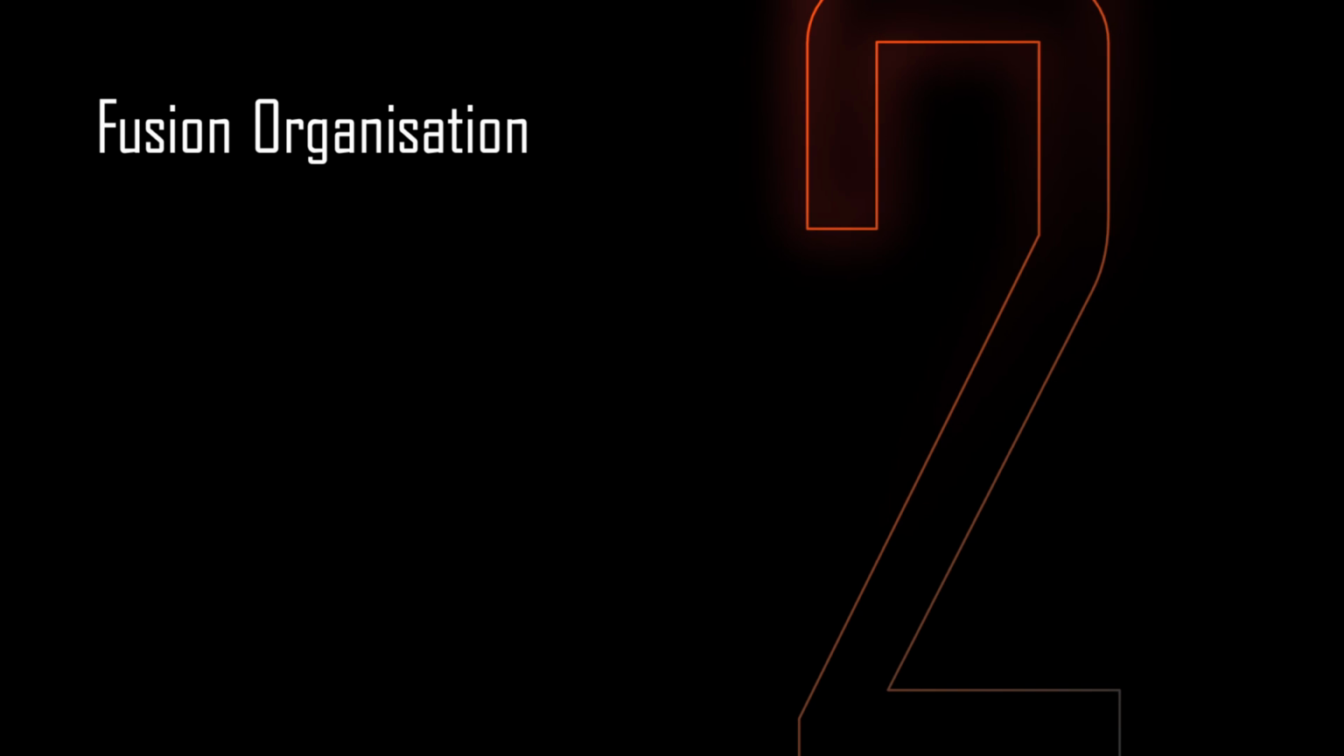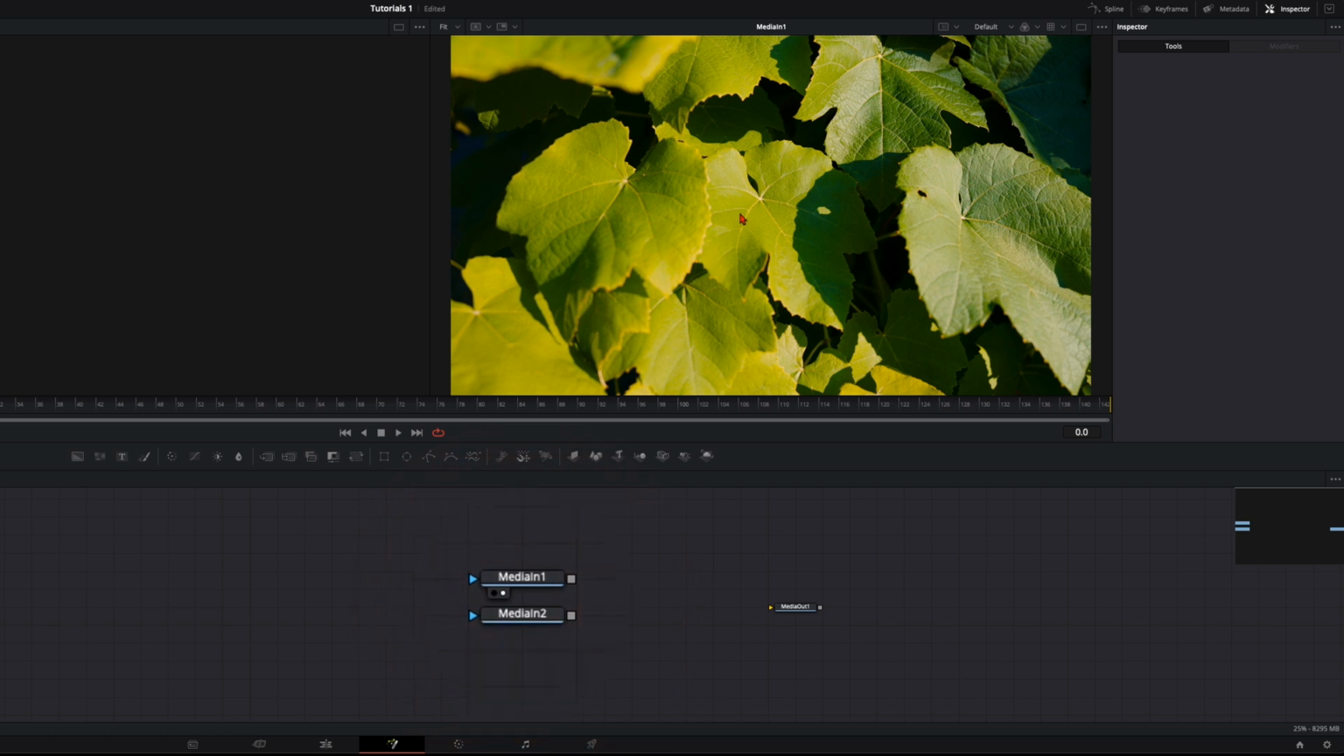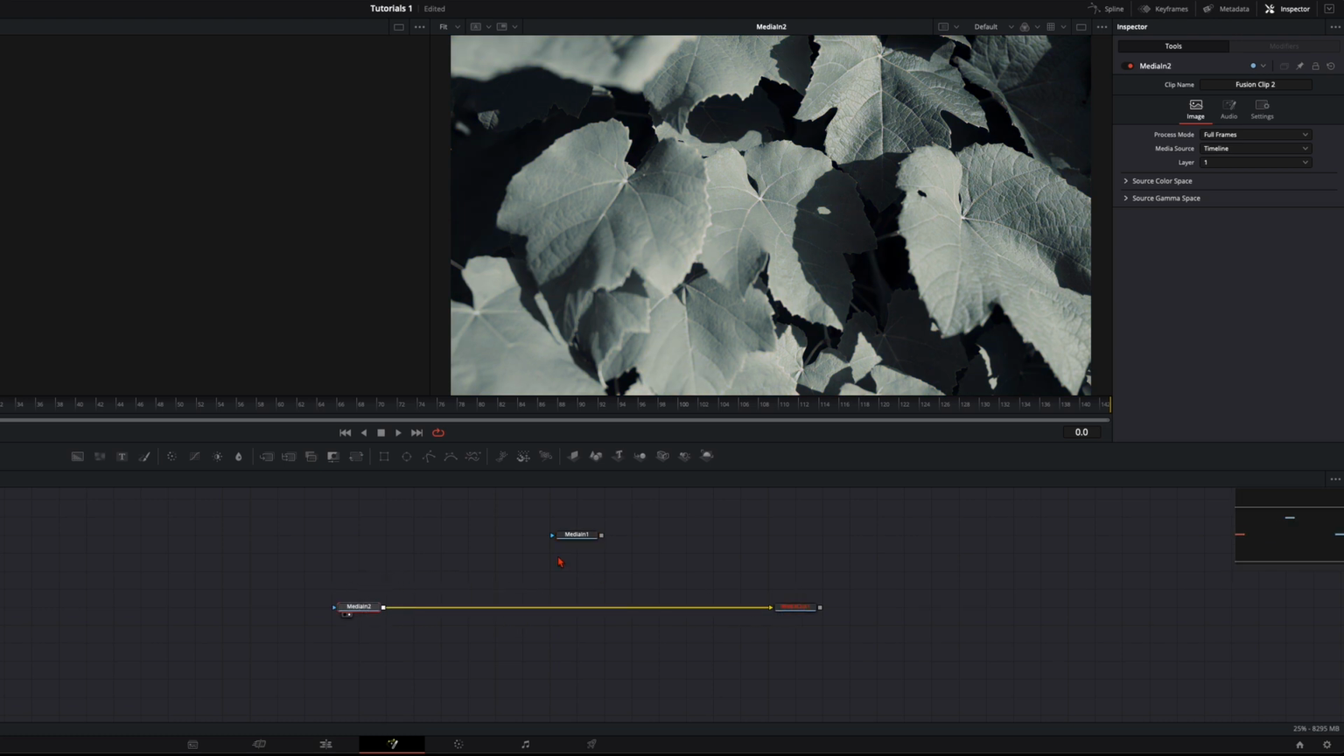First, as always, delete the merge and the background node, and then click on this little dot so you can see which clip it is. So this is the colored clip, I put it up here, and this is the black and white clip, I put it down here and connect it with the media out.